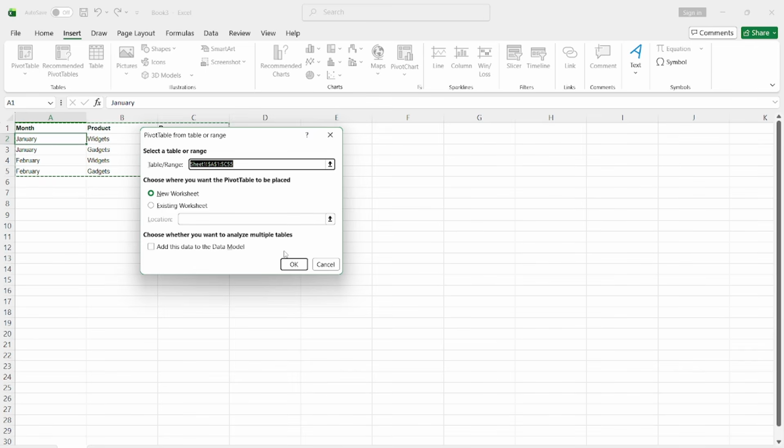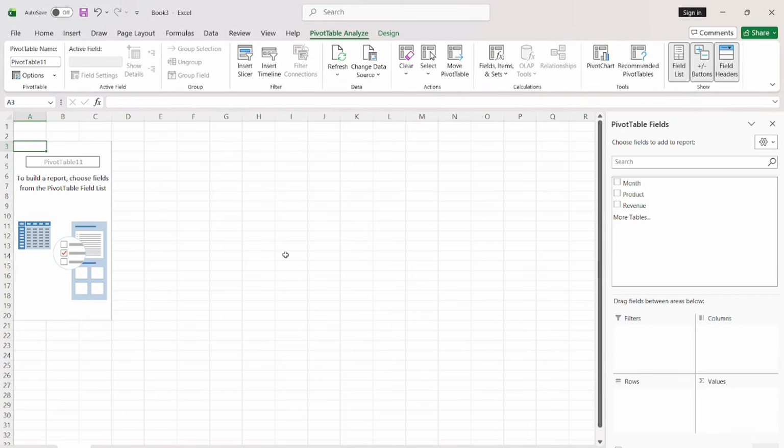Once you have selected New Worksheet, click OK to generate the blank pivot table layout. At this point, Excel creates a new sheet and a pivot table framework where you can build your report. You will see a pivot table fields pane, along with an area where your pivot table output will appear once you start arranging fields.